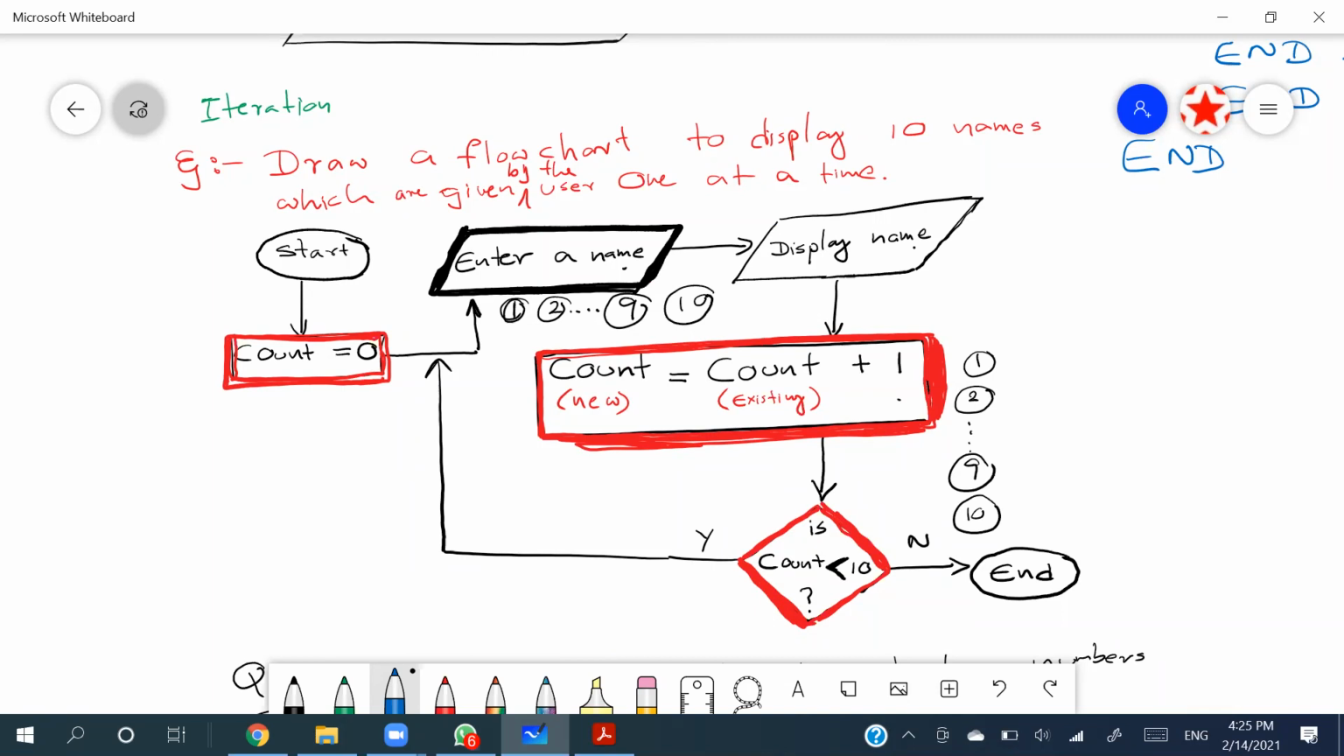So the program should end once the 10 names are taken.